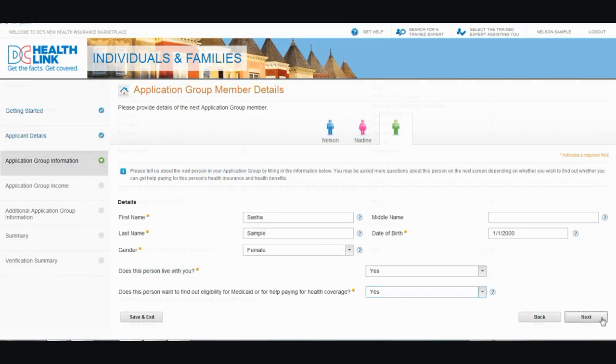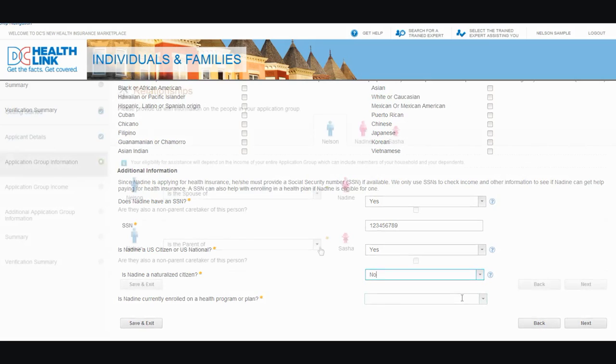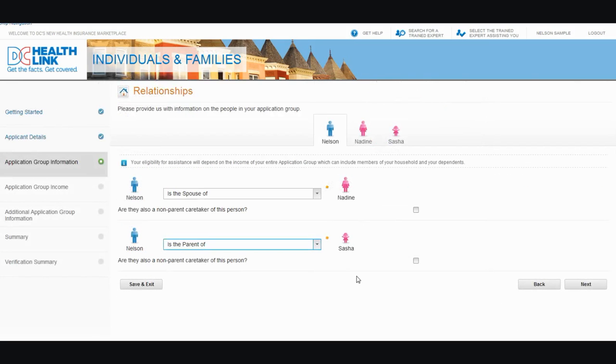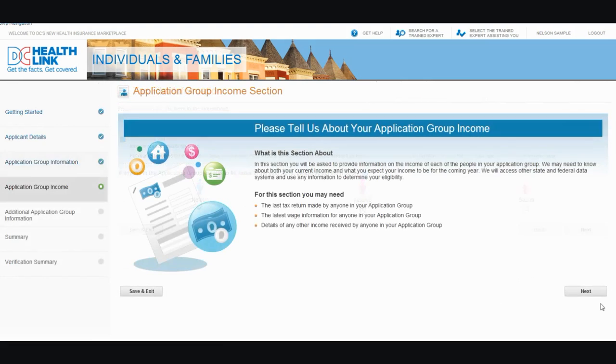Enter the details for other household members, including social security number if they have one, relationship to others on the application, tax filing status, and any other information about dependents. You can enter similar information for each person in your household.